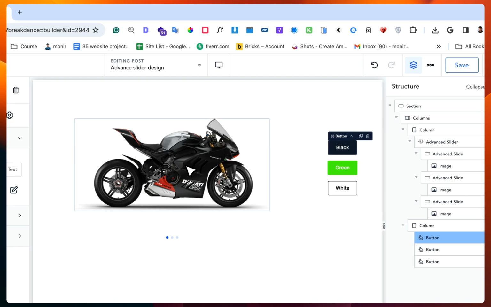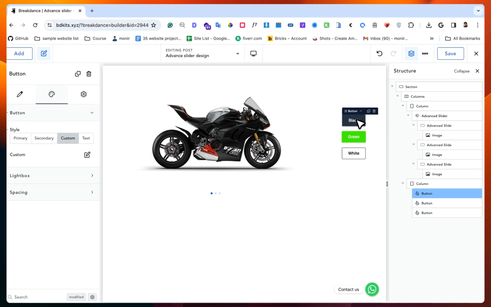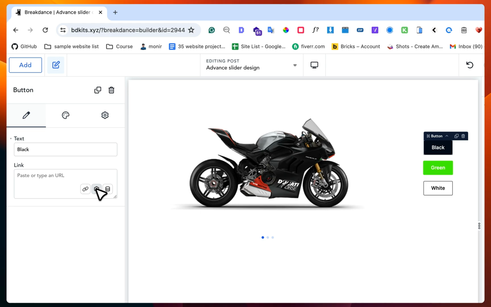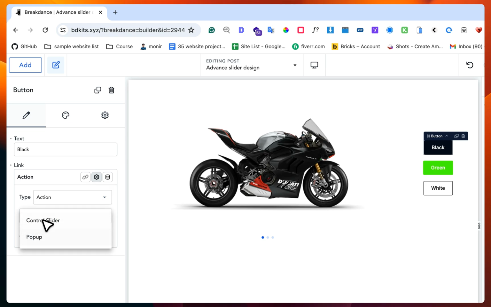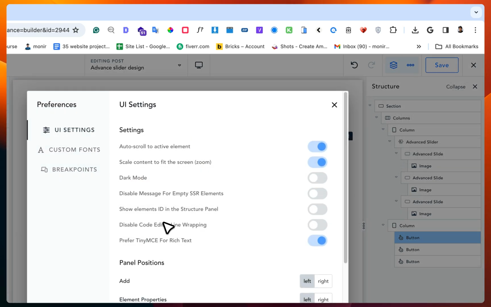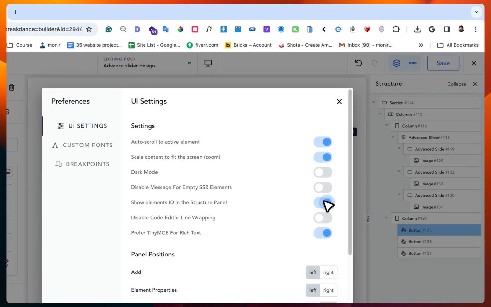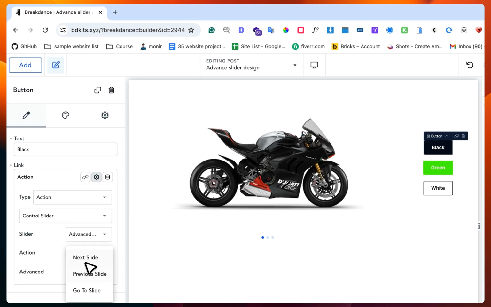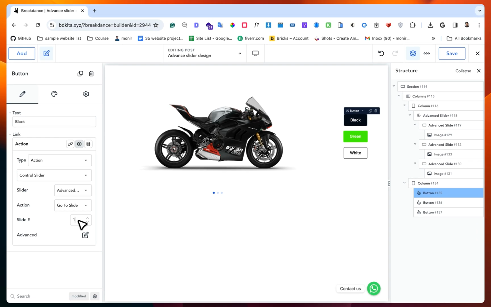And then what we need to do, click on the individual button, and here is a link option, and there we will get the settings icon. Click on the settings icon, and there is an option for the action. Click on action and choose control slider. On the control slider, our slider ID is 118. So where you will get the number, if you go to preferences, here we can see show elements ID. So you will get your ID, 118. You can see here 118, and the action should be go to slide. Go to slide means which number of the slide. So this is probably our first slide.